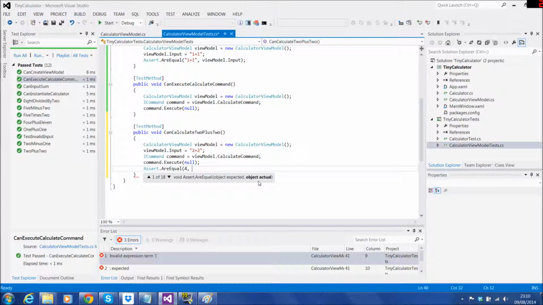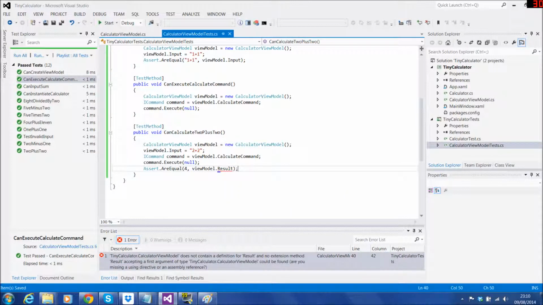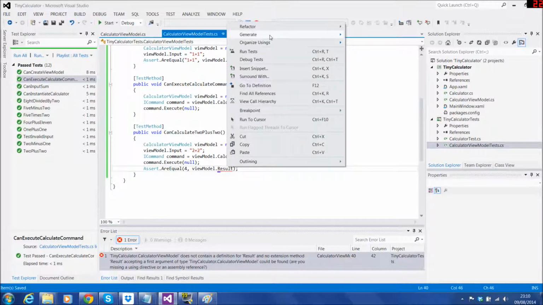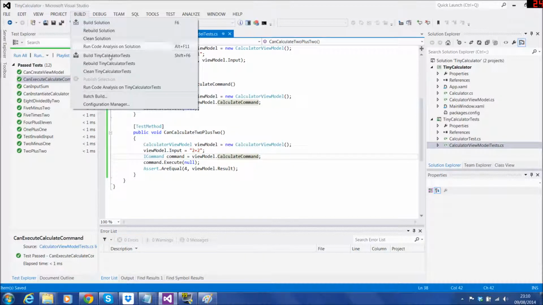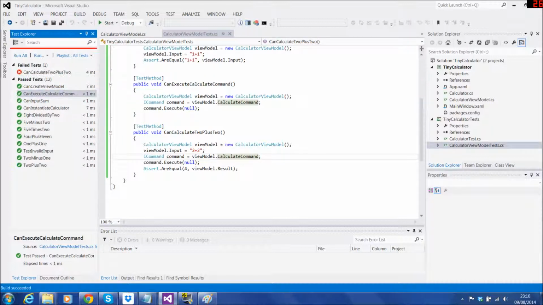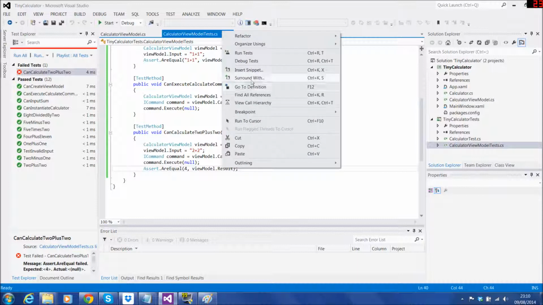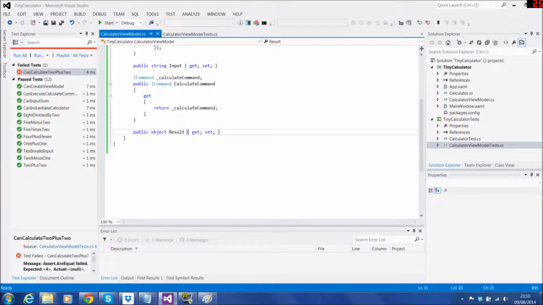And just checking that the view model result field equals 4. So by writing this test, it's exposed the fact there's no result field in the view model. So a bit more development driven by a test. So just generate that property. Now it will compile, but if I run it, that test will fail because result is null instead of 4. And the reason is that I haven't actually got around to implementing it.